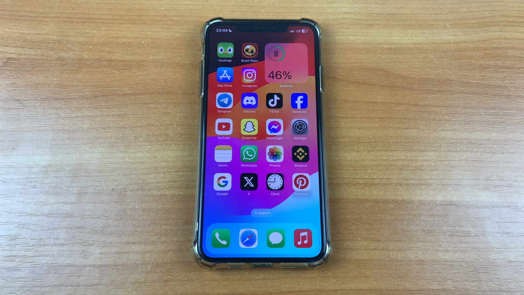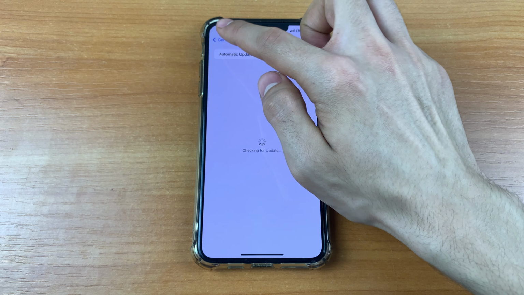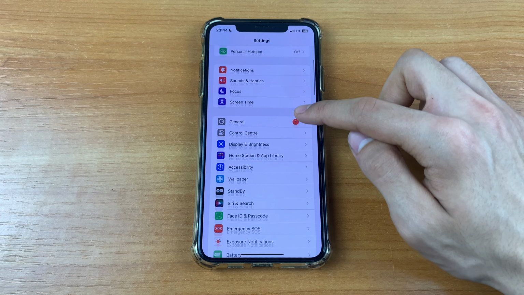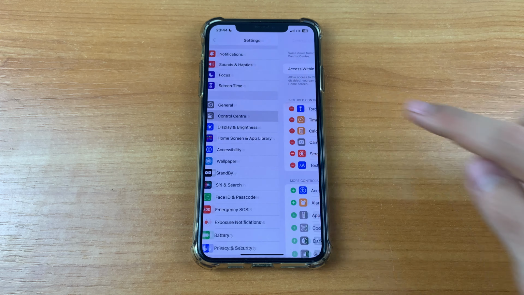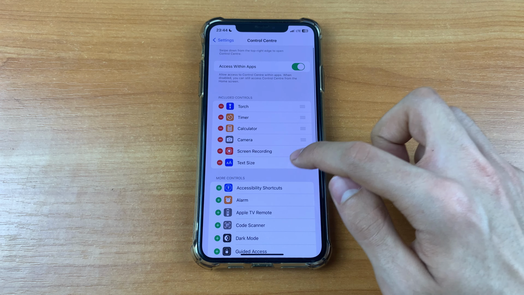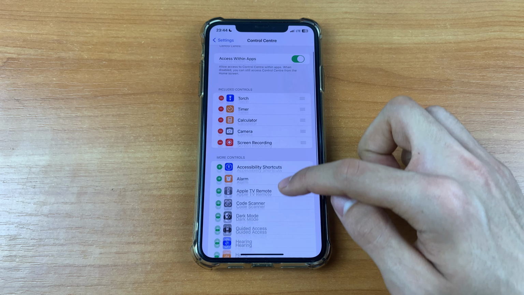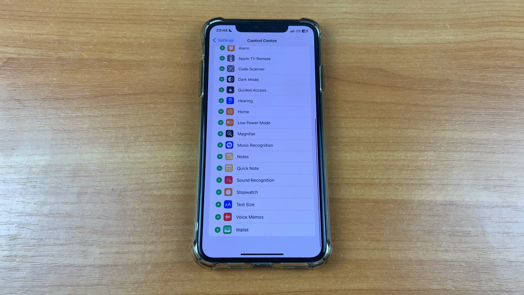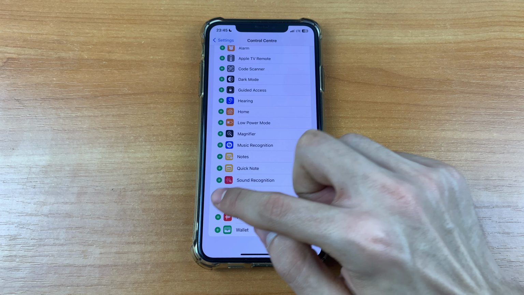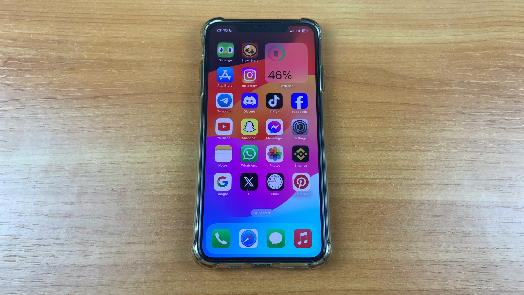Let's get started. So first we need to go to settings. After that scroll down and click Control Center. After that you need to scroll down and find text size here. Click on plus button here and go back.